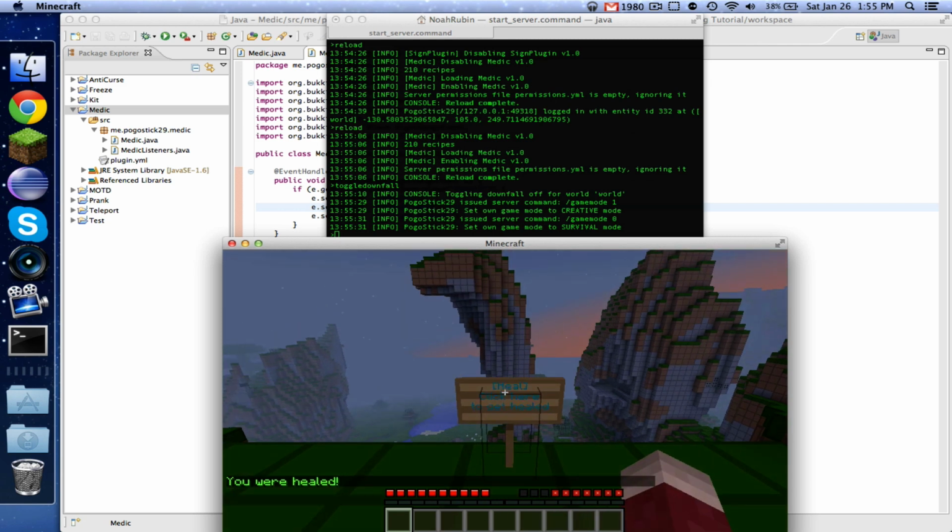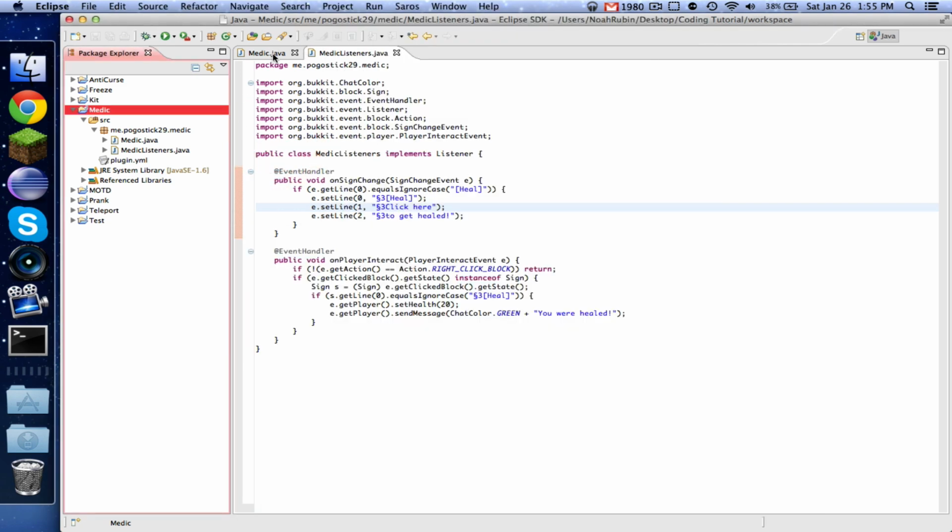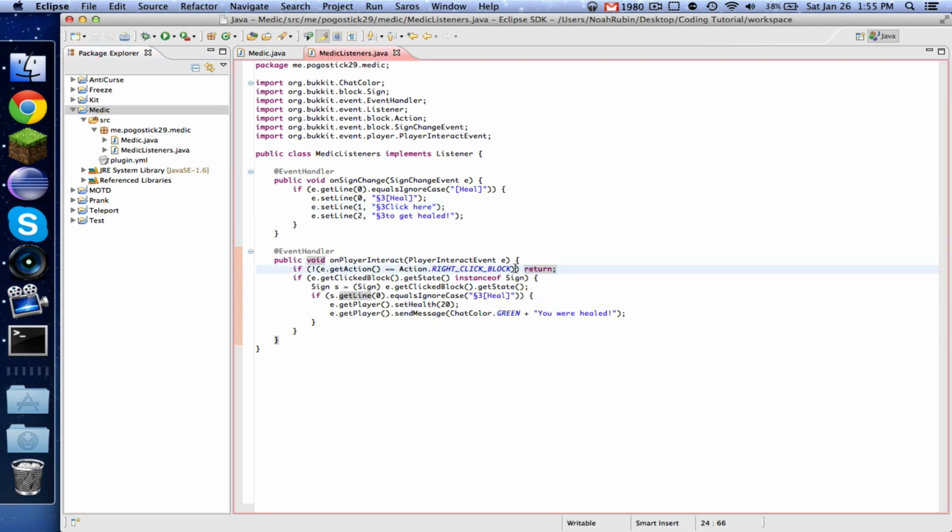One more thing, if you wanted to also allow left clicks or only allow left clicks, you could say if e.getAction equals equals Action.RIGHT_CLICK_BLOCK or e.getAction equals equals Action.LEFT_CLICK_BLOCK, and that would also work.